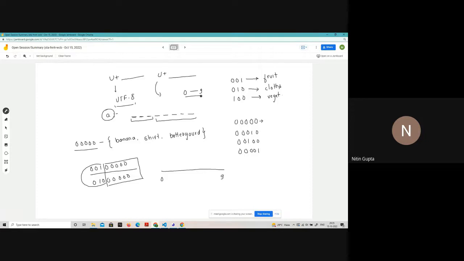Correct. Hex means it goes up to 16 characters: 0 to 9, and A, B, C, D, E, F. Those are the 16 characters. So if this is 0 and I want to count 16, what will be the last decimal number? 15.